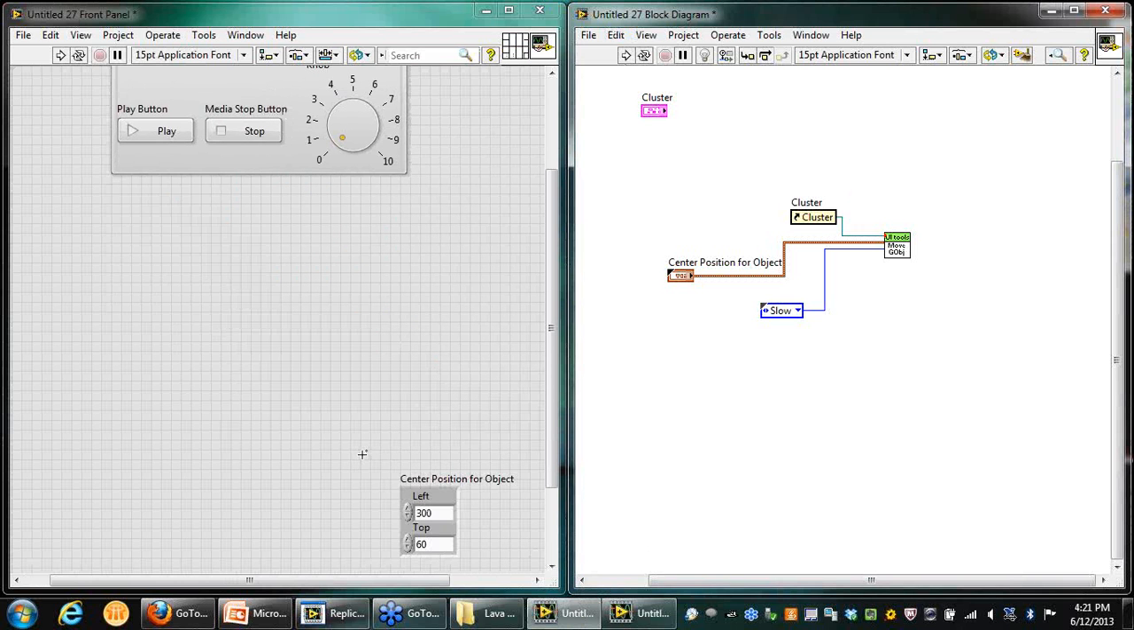How do you give the desired location? Through this input that you see on your bottom left corner of the front panel. So by giving different inputs here, I can decide where I want the object to be located finally.